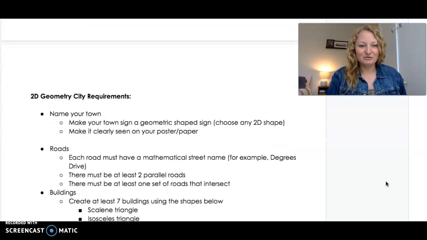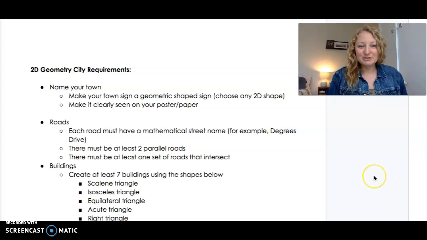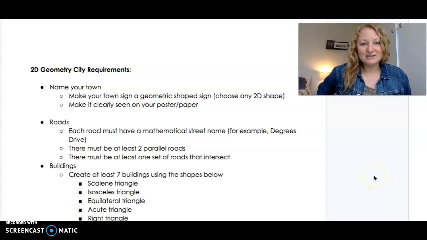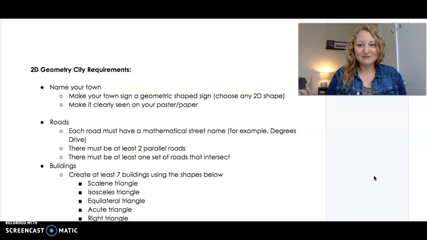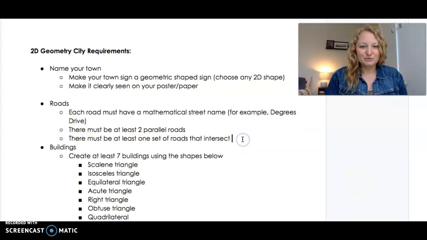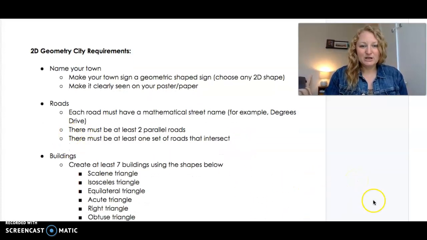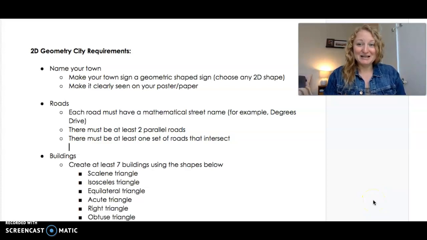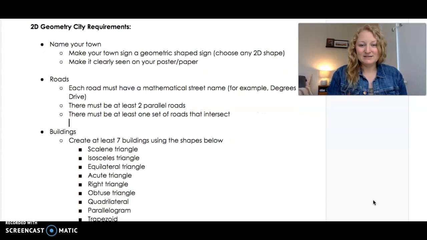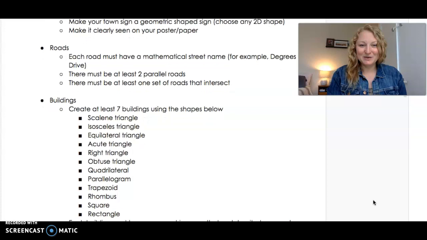All right, here are our requirements. You need to name your town and put your town sign on a geometric shape, so choose any 2D shape to put your sign. It needs to be clear. There's some requirements for the roads. So you have to name all of your roads something mathematical, such as Degrees Drive. You could do Angle Avenue, something like that. You need to have at least 2 parallel roads and at least 1 set of roads that intersect as well.